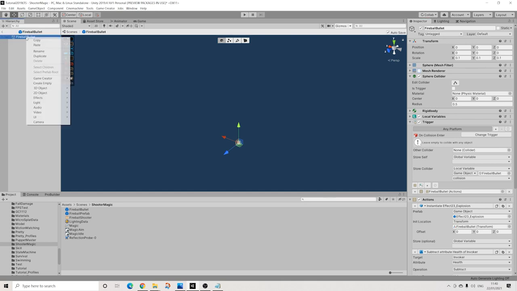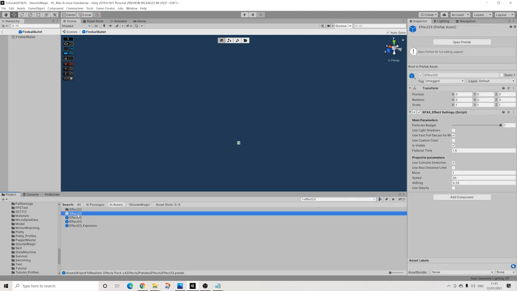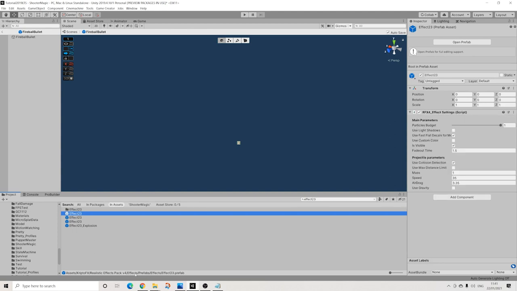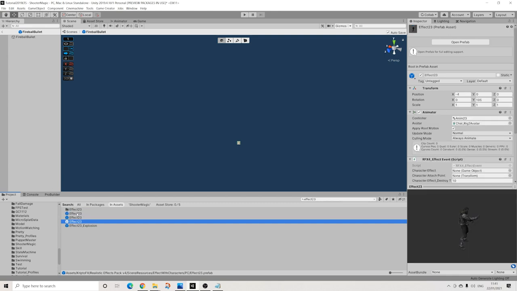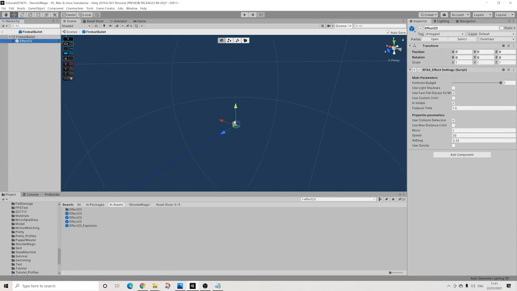There we go. And I'm going to look up that effect 23 in assets. And this is the one we need. So it's in effects and then prefabs. So not the other ones. And we're going to add that here.